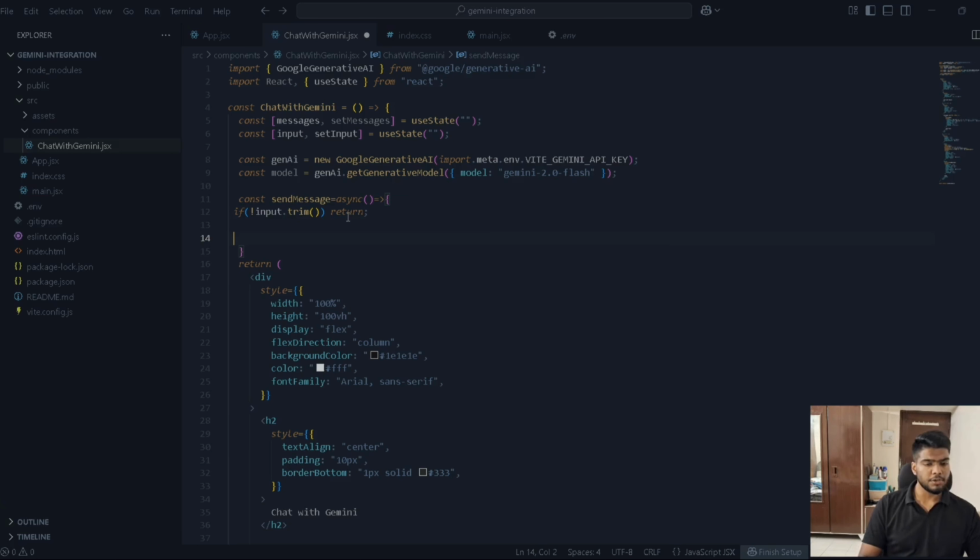After that, we just have to add the user message. So for that, we will just write second messages. We will take the previous one and we will just spread it out. And if we have to spread, we just do it in an array. So for that, we will also specify the role. Role is of course the user, and the text would be the input which the user has sent.